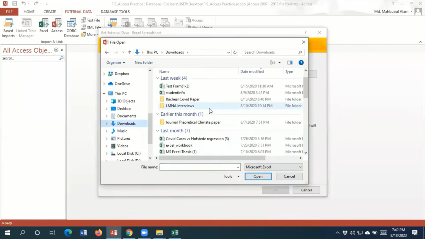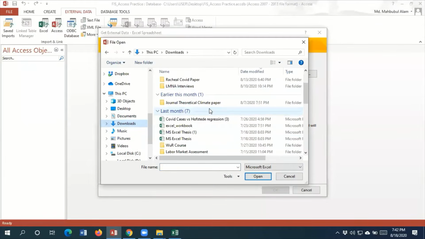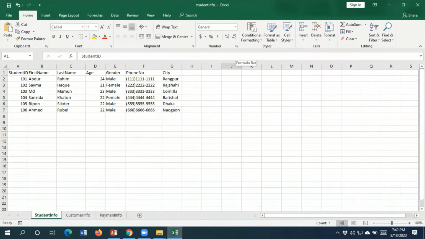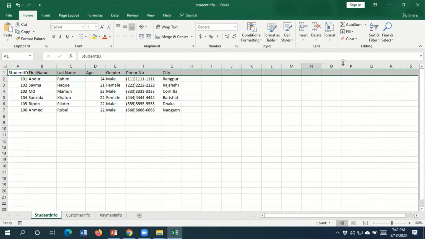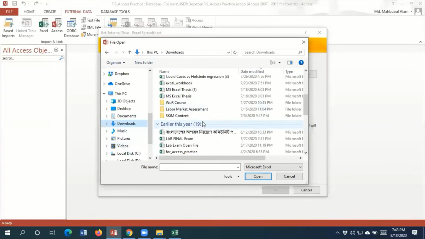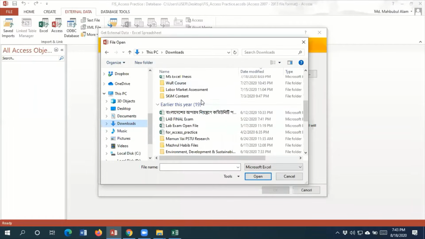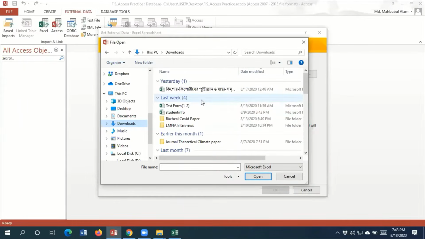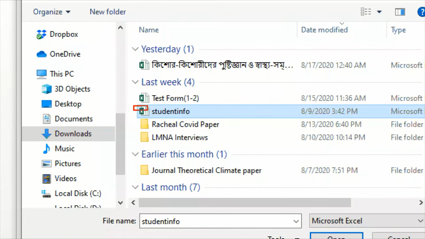Downloads. Let's find the file. I need to check this file name. The file name is student info. I know that, so therefore I need to find the student info file. So many files we have. Here you see, that is student info.